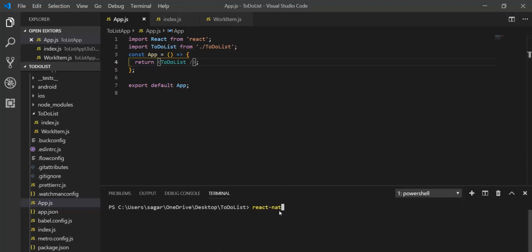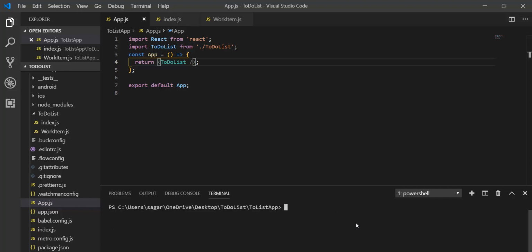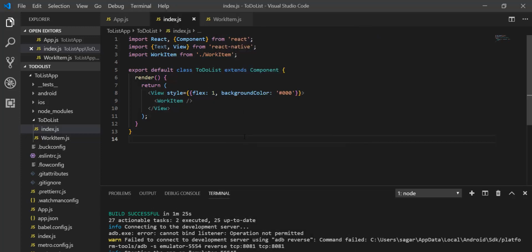So use react-native run-android. Press enter. Make sure you are in the same folder of your project in which you have node_modules. So just move into that folder and run the command again. So there you can see the output. It is showing me a box, or you can say a card, which has a work item, and also has a remove button.